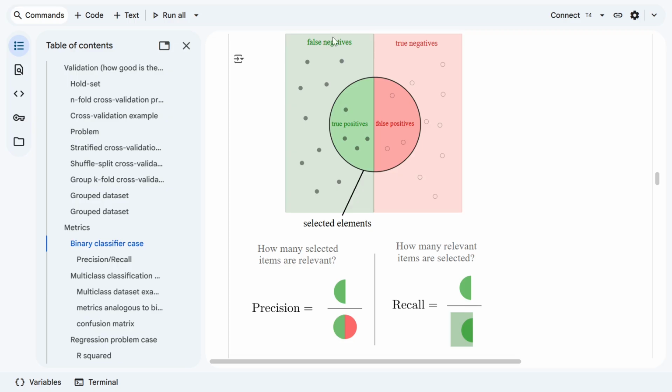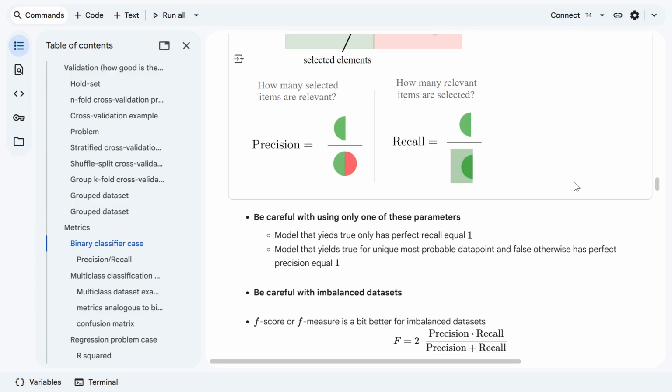Here are all the cases that your model should have selected, and this calculates the portion that were defined by the model as true. Once again, you should be cautious. If your model always returns true, recall will be perfect. It will be 1, but that model is useless as well. So please be cautious with these numbers. They do not fully define the quality of the model.